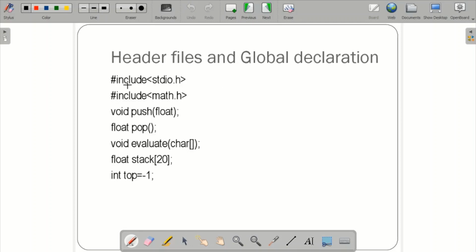So here are the header files, the global declarations, as well as the function declarations. So #include <stdio.h>, you already know about it. We are using it for printf and scanf, and math.h is for math functions. In this program we have involved a math function called pow. So we are using #include <math.h> for using power, that is, if you want to find 2 power 2, right? So I'm using pow over there, that's why I'm using #include <math.h>.